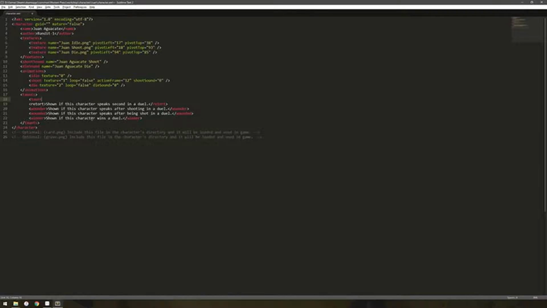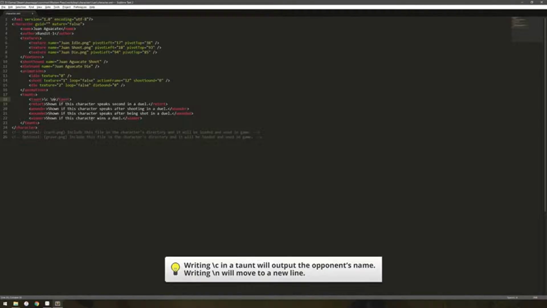When you're entering a taunt, you can also use \C for your opponent's name and \N for a new line. So entering \C, I love you. If you were versing Wyatt Hurt, that would say Wyatt Hurt, I love you.